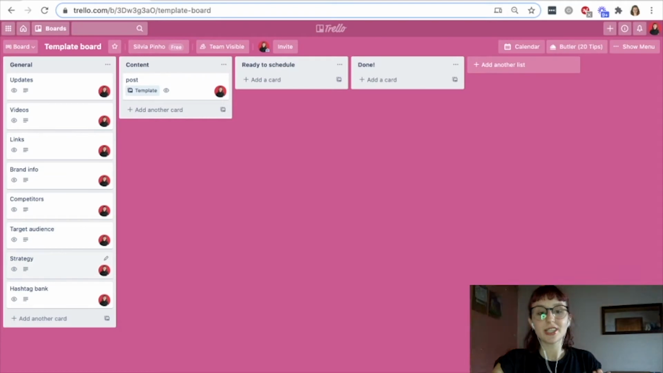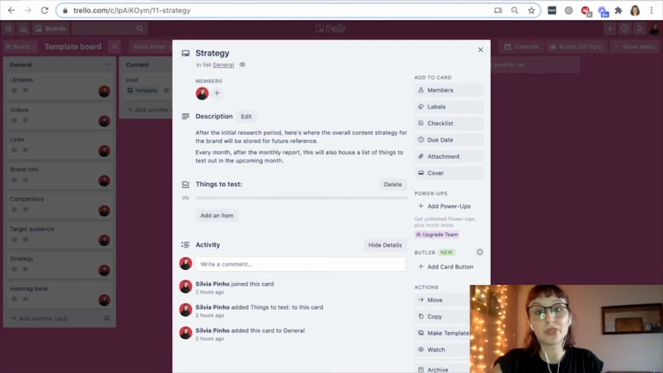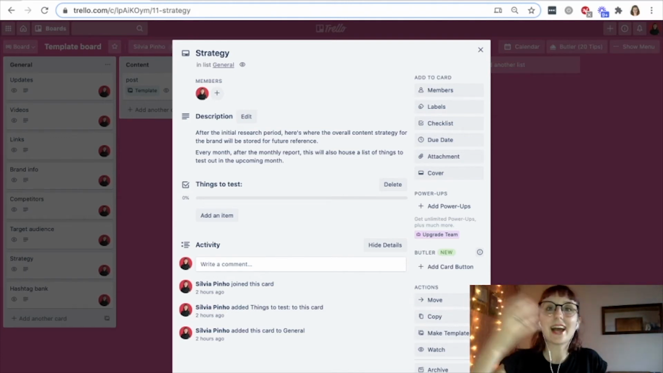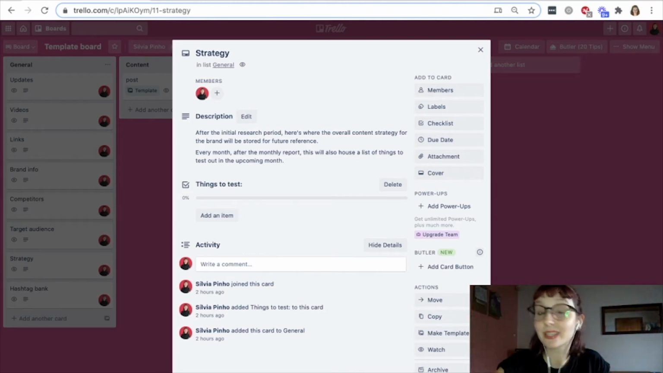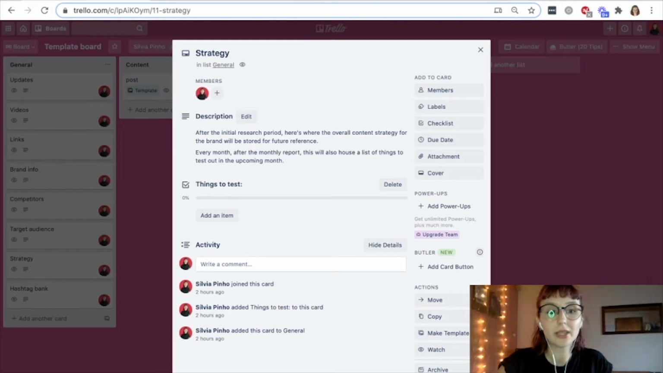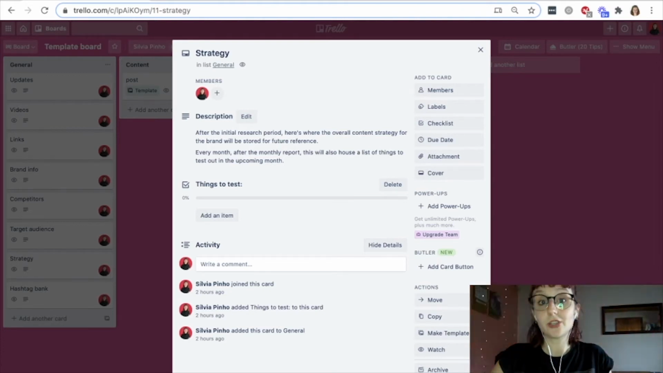The strategy is something that I, of course, will fill afterwards, after we have all the other information and after we actually start working together. Now, these other things, as I said, I kind of copy and paste from what the client tells me. Now, the strategy, I then go ahead and evaluate their brand information, their competitors, their target audience, and so on. And I create a custom strategy for that client, and that's what usually goes here in the description slot.